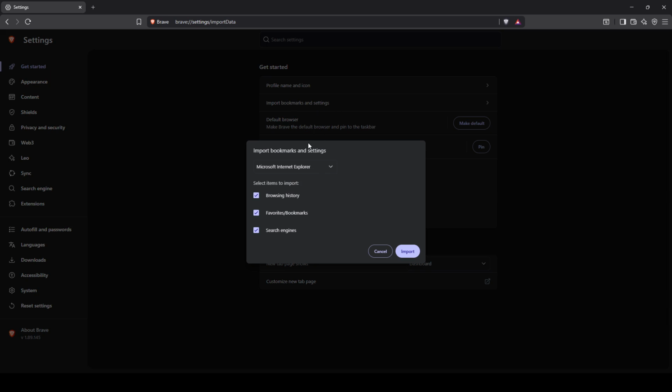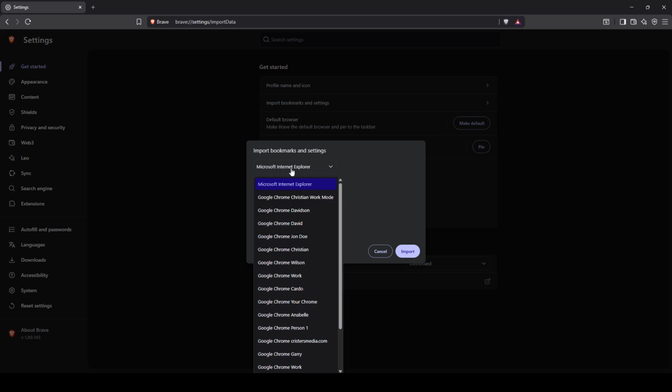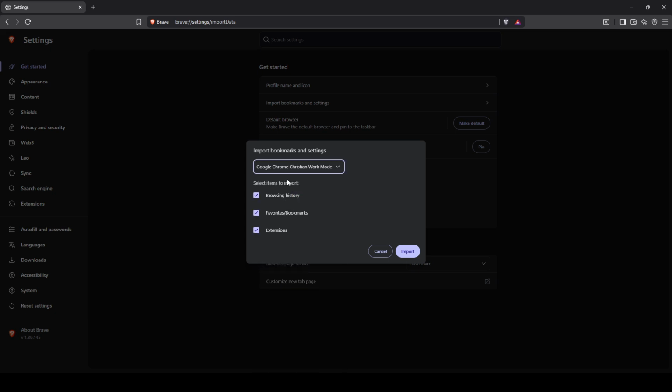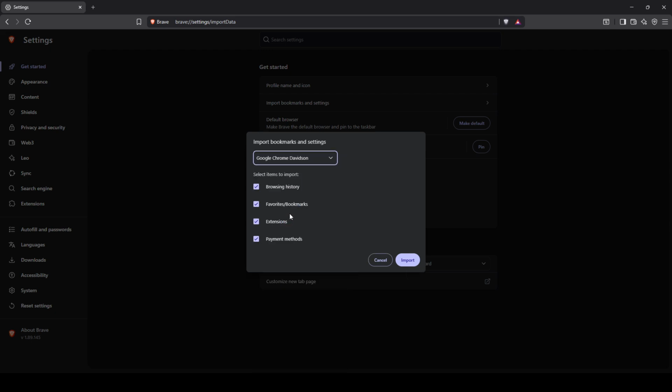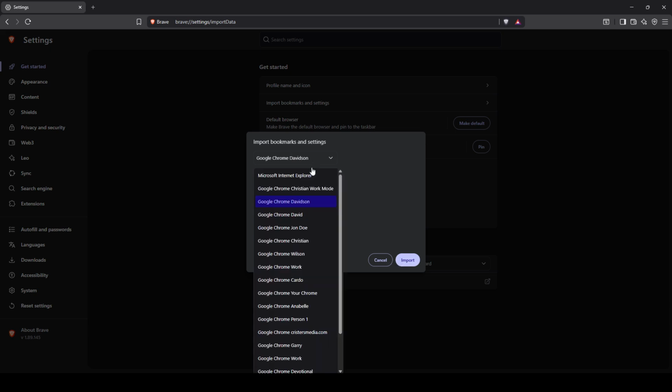This opens the import window where you choose which browser you want to import from. Brave will look for supported browsers installed on your computer. In the drop-down list of browsers, select Chrome. This tells Brave to pull your data from Google Chrome, including saved passwords that Chrome has stored locally for your profile. For the smoothest import, it helps if Chrome is closed in the background, but you can continue as long as Brave can access the profile information.